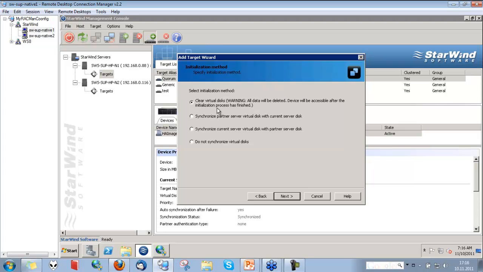And if I had one image file with data that I want to replicate to the second image file, I would choose one of those two options, second or third, depending on the direction that I need. I mean, the direction of the synchronization. Okay, let's go next.